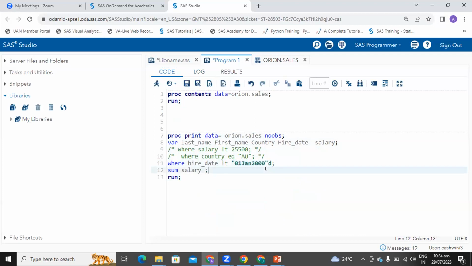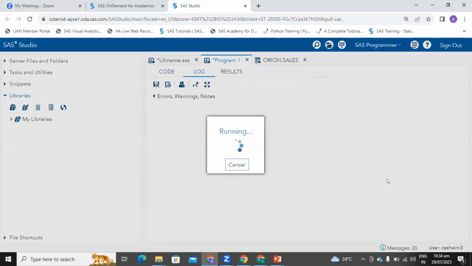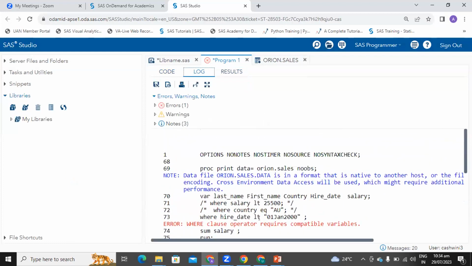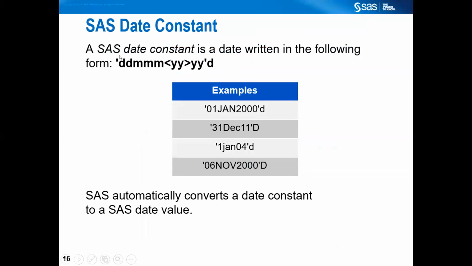So this is how the date constant will convert your calendar date into number of days with this D, and then it will subset your data. If I don't write this D, look at the change in the color and see the expression. I'm going to get an error where it's telling me this where clause has an operator, but it requires a compatible variable. So it's not understanding this at all. Hence, you should write this D, and only then will this calendar date be converted into number of days.